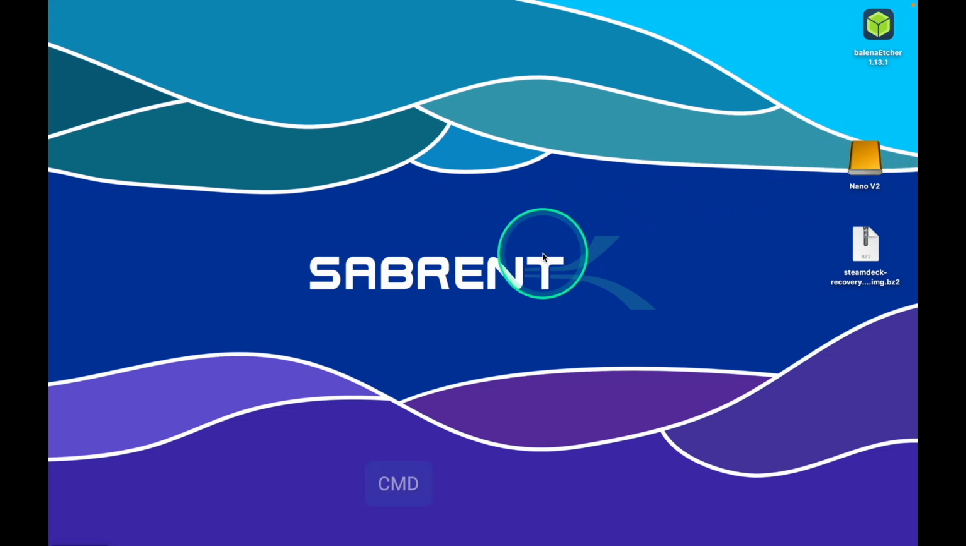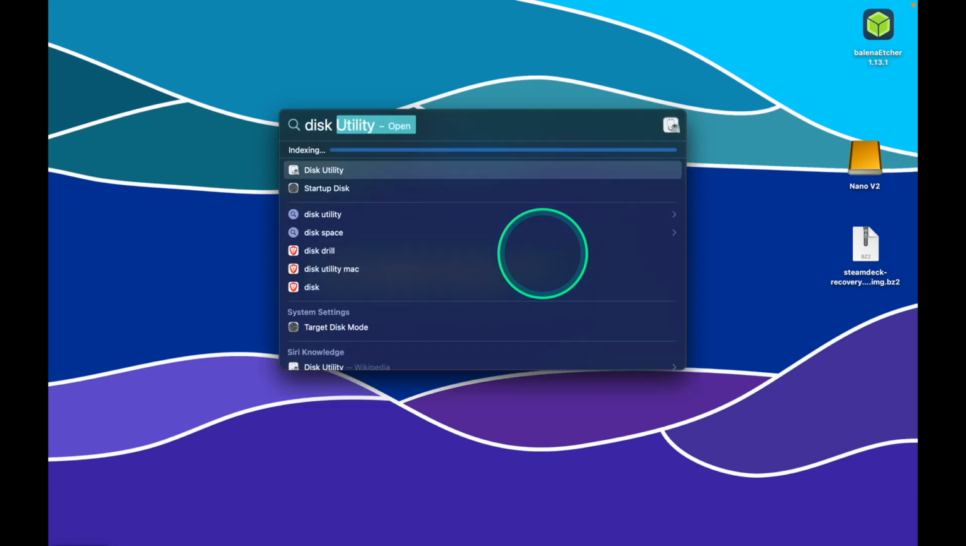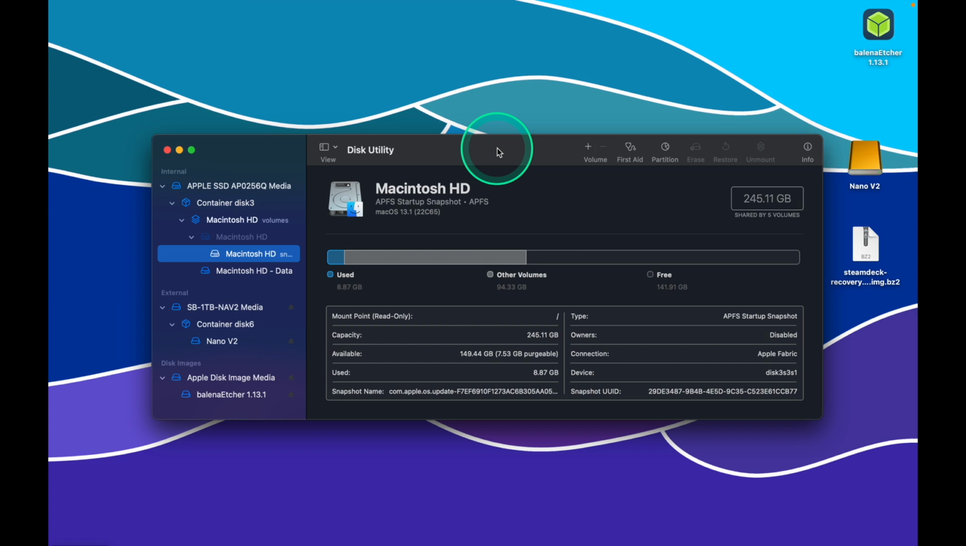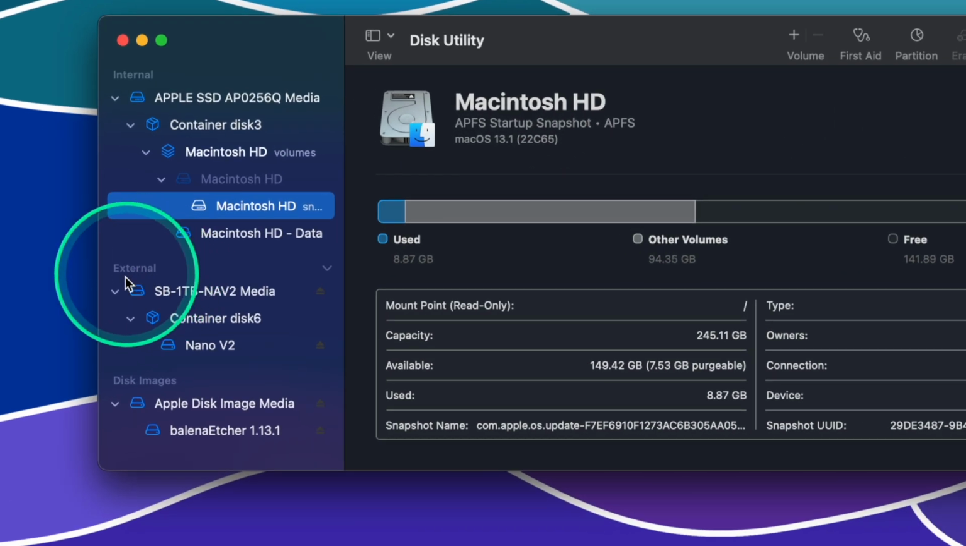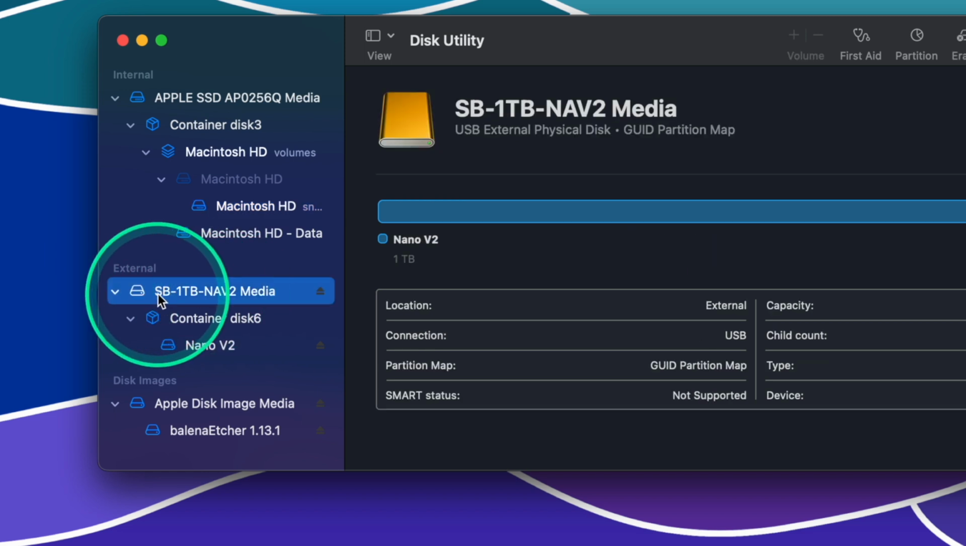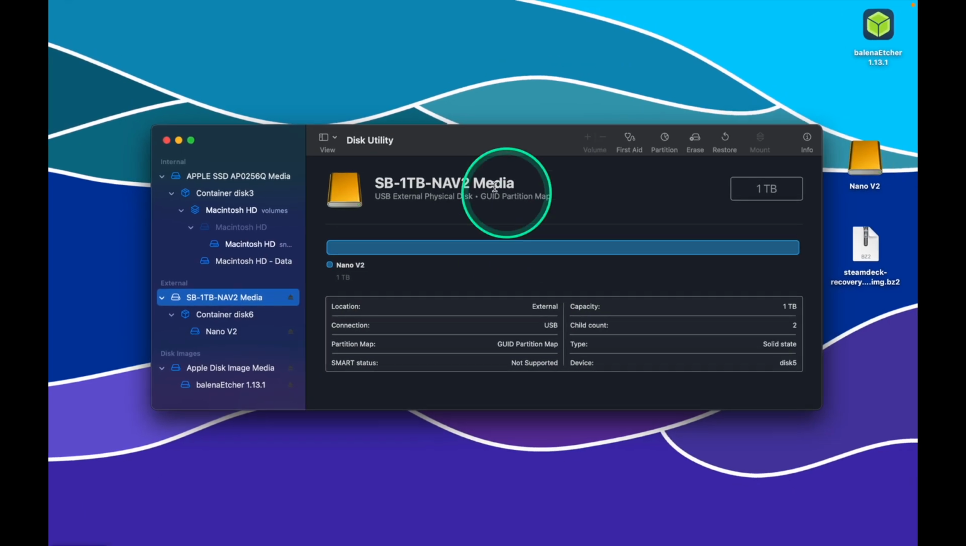So we want to press Command and Space, and then we want to type in disk, and it'll come up with Disk Utility. We're going to open that up, and then a new window will appear. Now we need to go to the section where it says External, and as you can see we see our Sabrent 1TB Nano V2 media right over here.